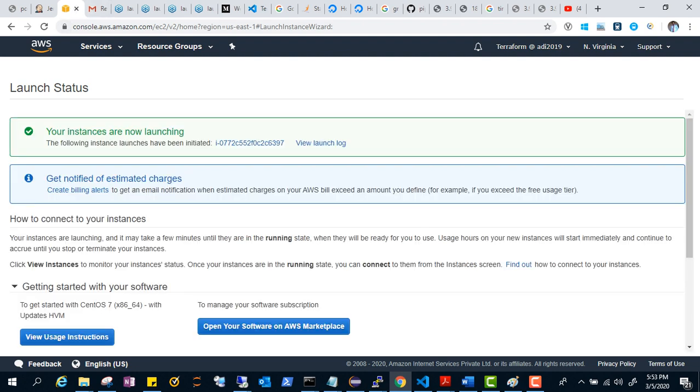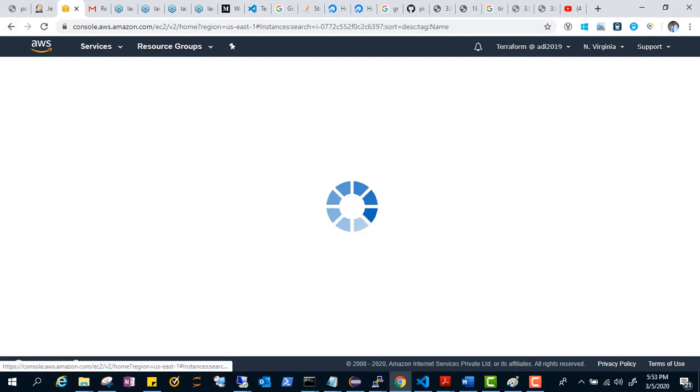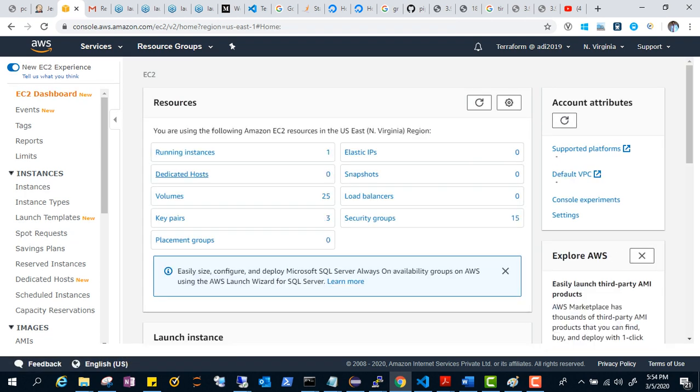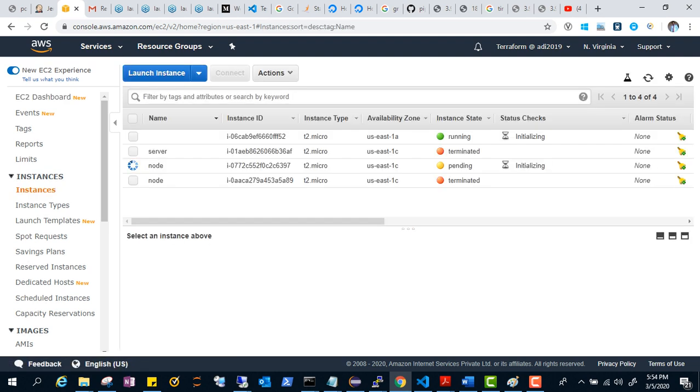Okay, so meanwhile, I will give this as a node, copy this one, and find my other machine.